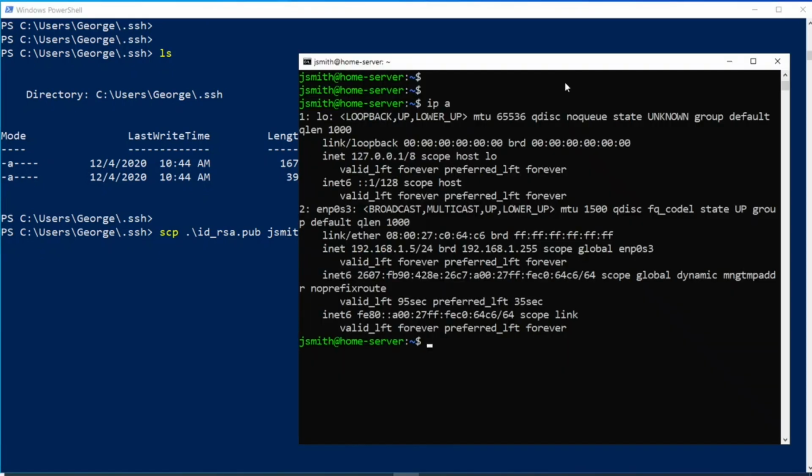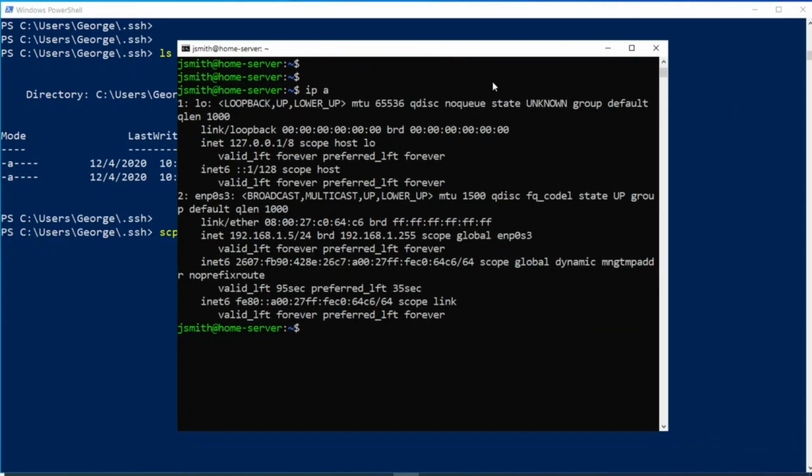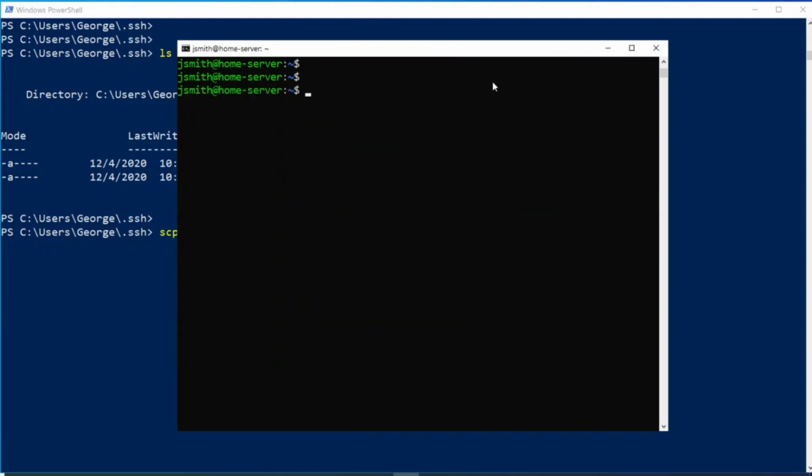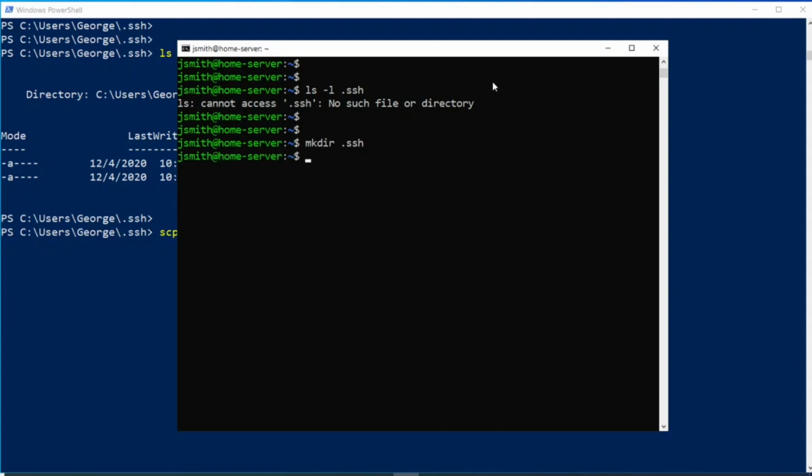So let's make sure that we have that directory created. So I'm going to go back into the first terminal, and I'm going to do an ls -l .ssh, and notice that the directory hasn't been created. So I'm going to say mkdir .ssh. All right, so let's do ls -l .ssh again, and now we have the directory created.